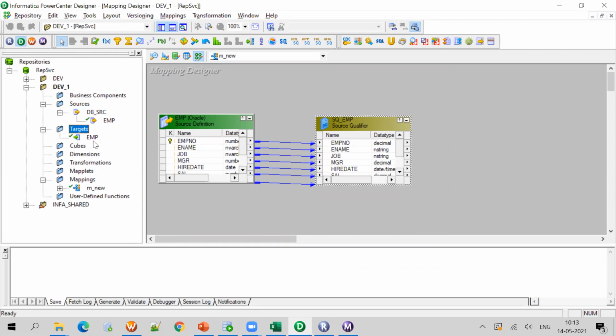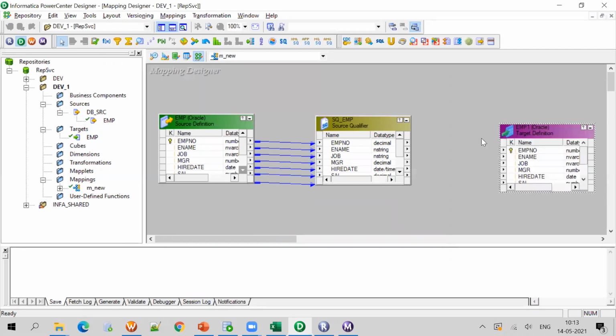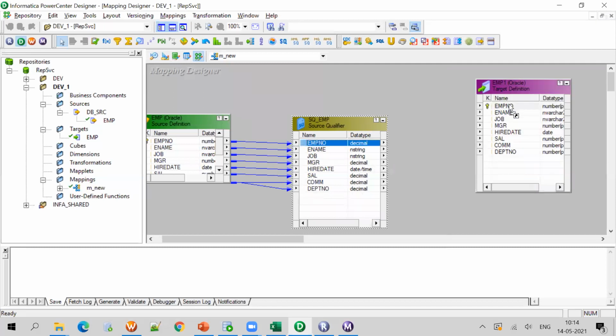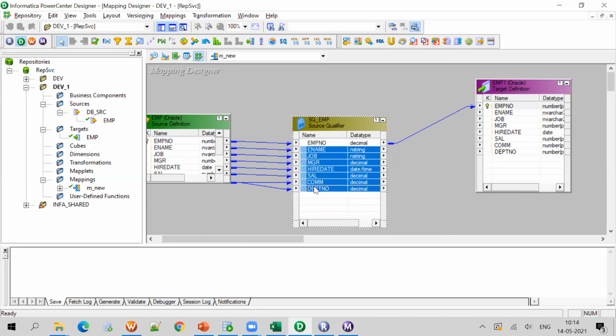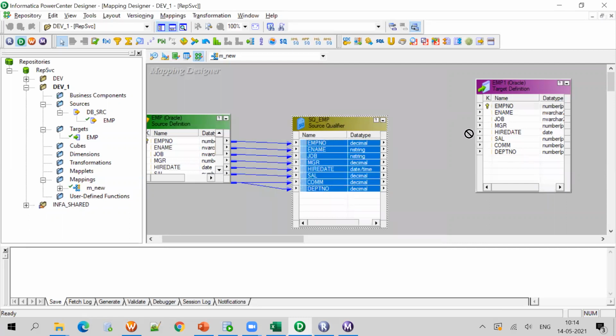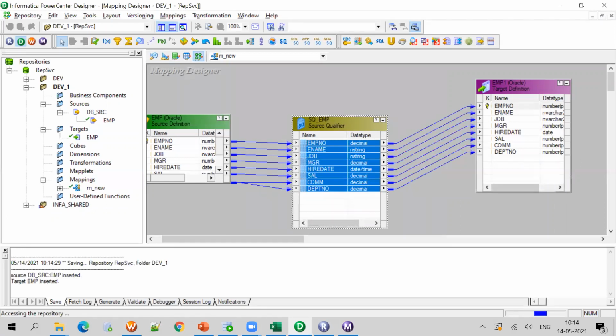So go to the targets, drag the target here. It has come. You can expand like this. Here also you can expand. You can connect one by one, or you can select at a time and drag here. You can select all at a time. So now it is connected to the target, save it.